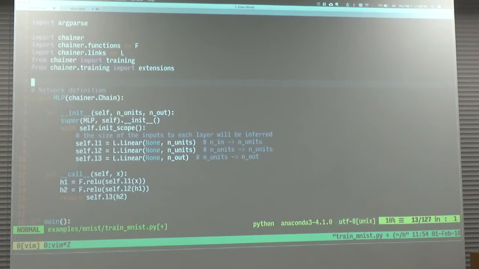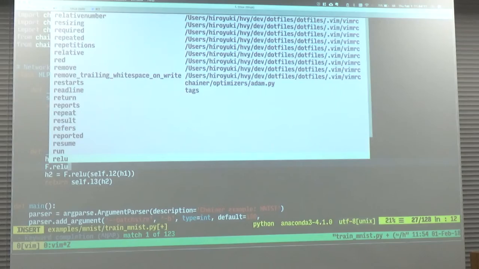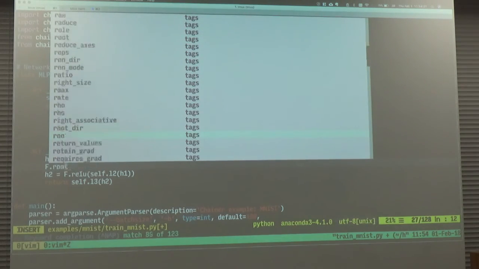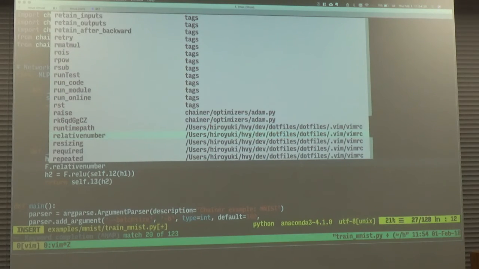Maybe we can skip that. And yes, we have auto-completion as any other IDE in Vim also. And this is built-in. I actually didn't use this for quite a long while, but you should definitely be using it. You can also see where the references are coming from.